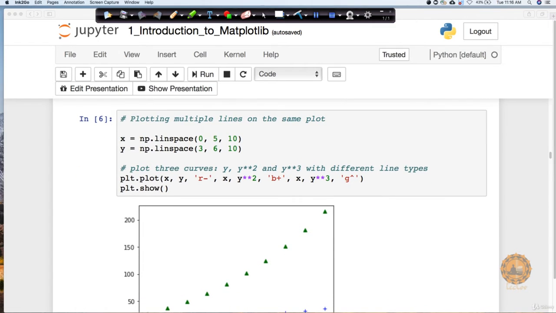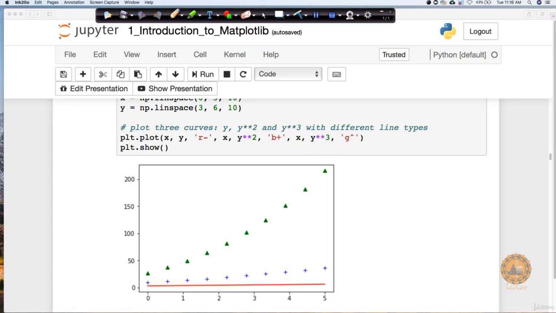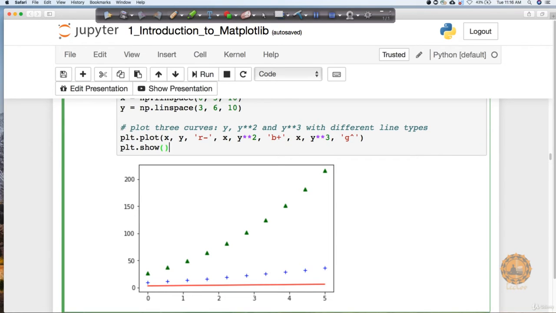So you can see here that I have created x and y again, and what I am doing further is calling plt.show. I am passing x, y. I am telling it red, and remember I put a dash, which means line. So create a red color line. Then again I am saying comma x comma y square. That's the reason you can see that this is going a little in this shape, right? This is y square.